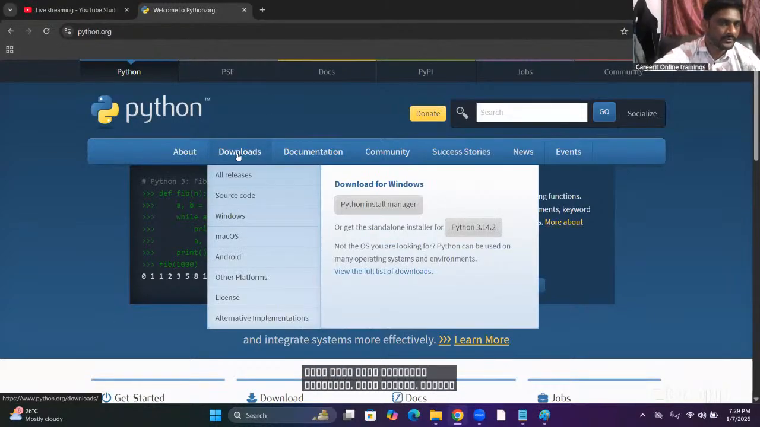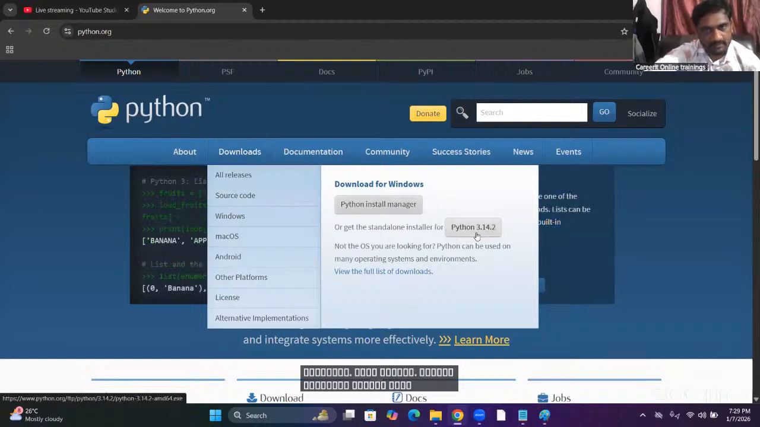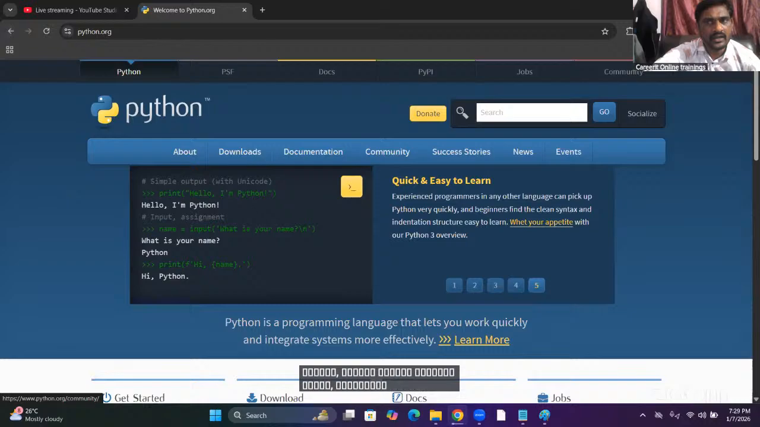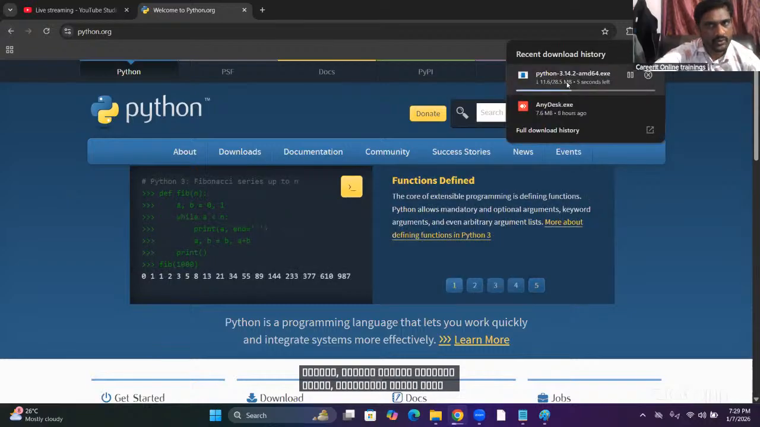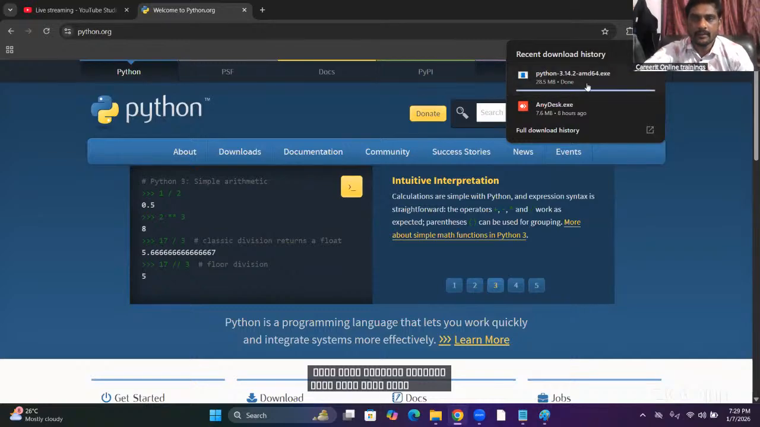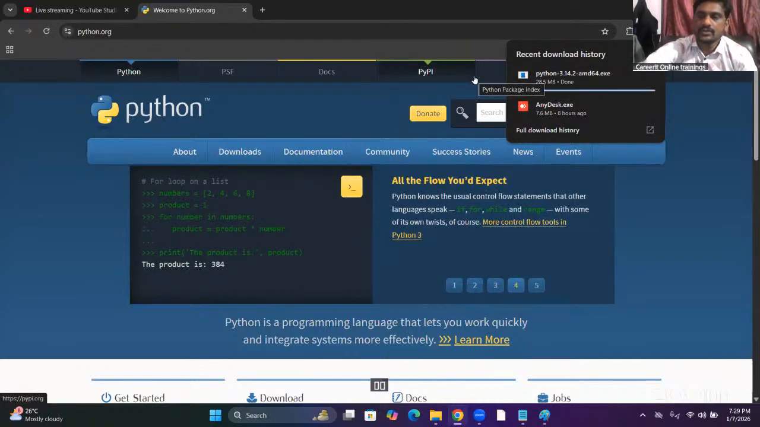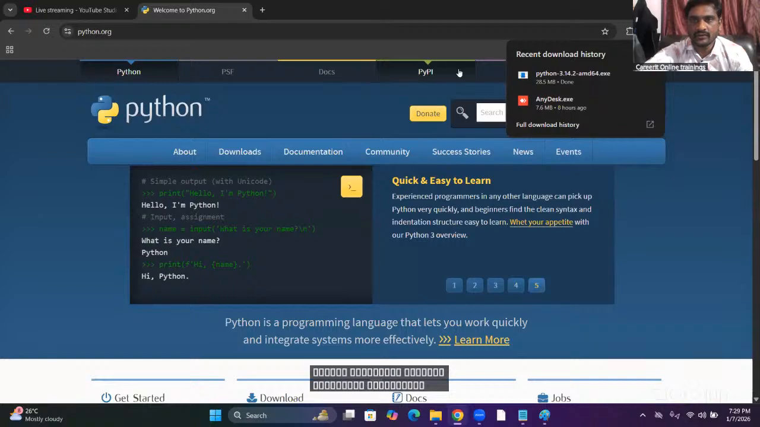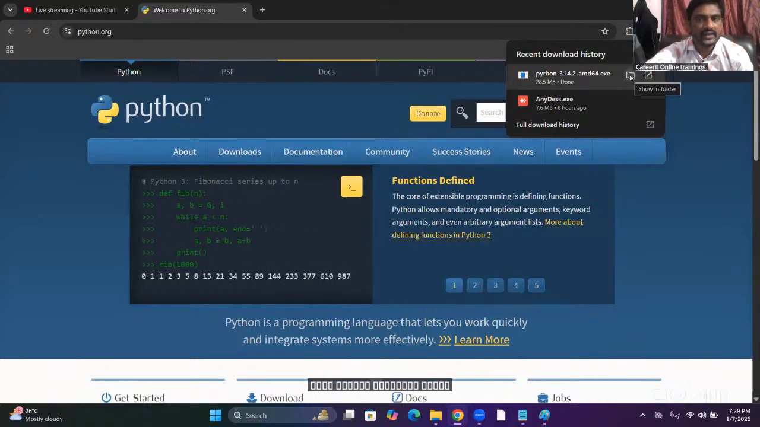Then what will I do? Click on Download here. When you click on Download, observe here, guys. It shows Python 3.14.2. This is the current version, sir. Just click on this button. Automatically downloading will start. The Python file size is 28.5 MB. After the download completes, you install this software on your PC, sir. After the download completes, just go to the downloads folder.